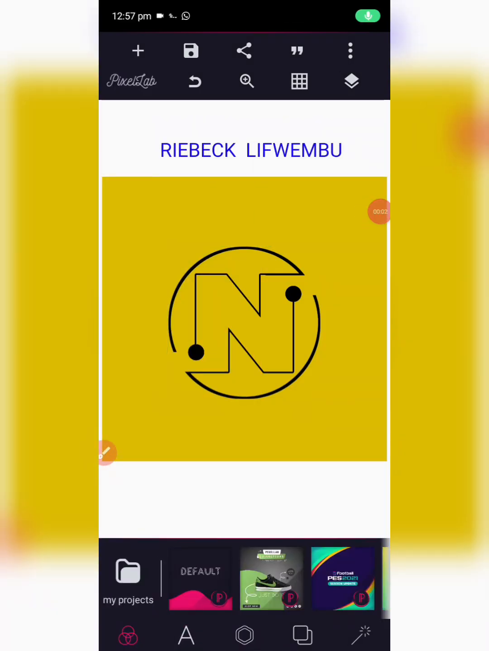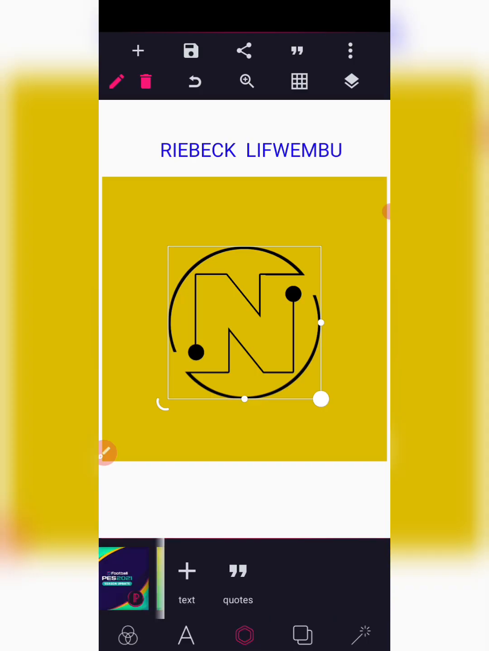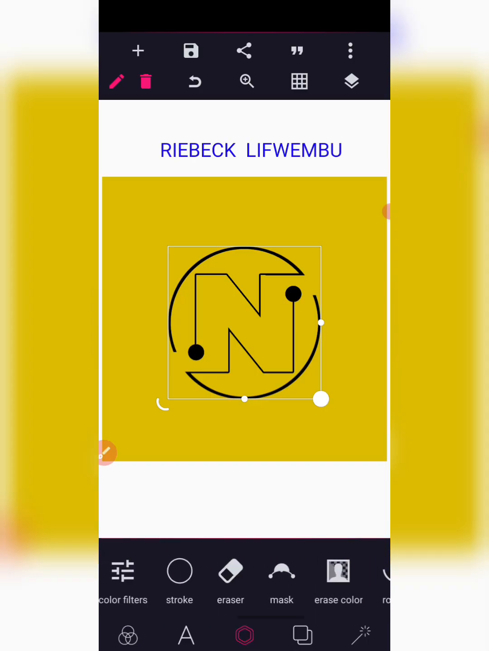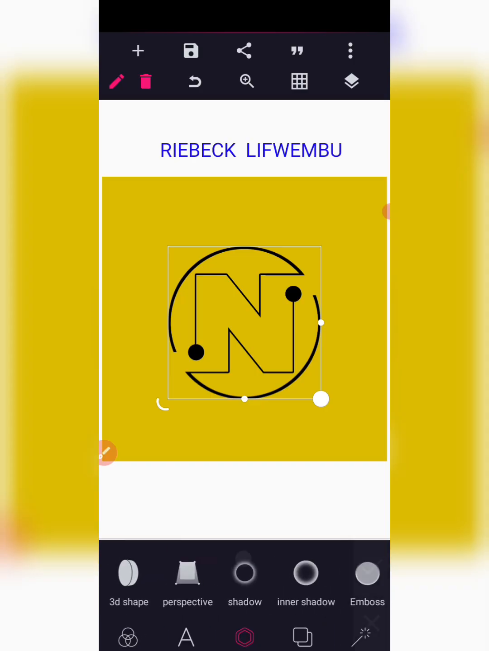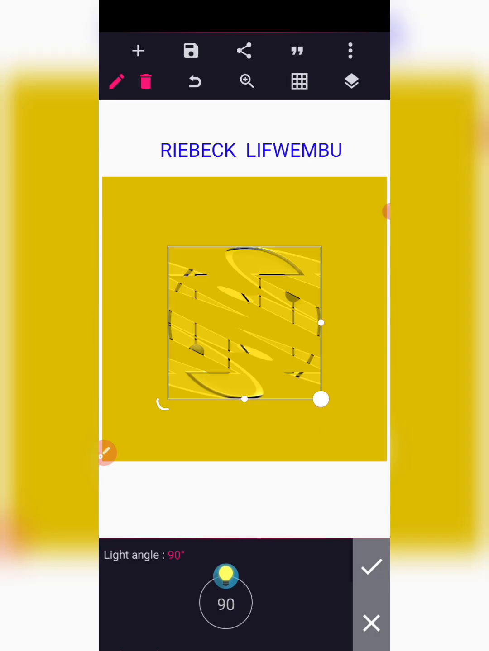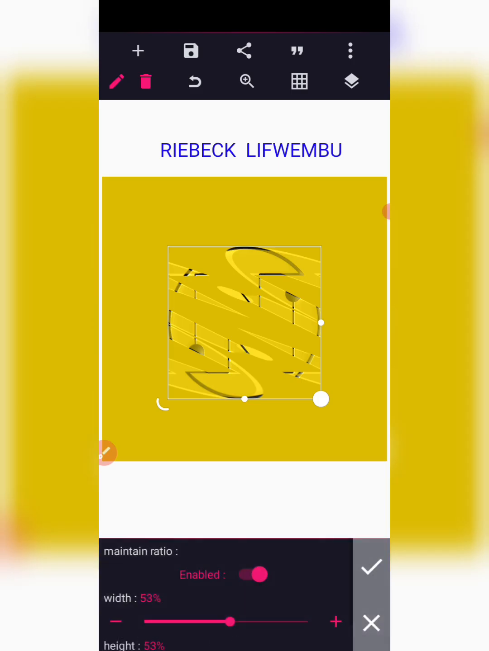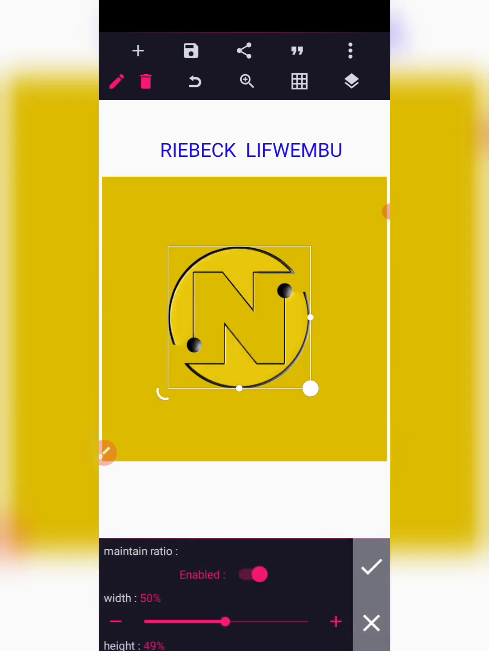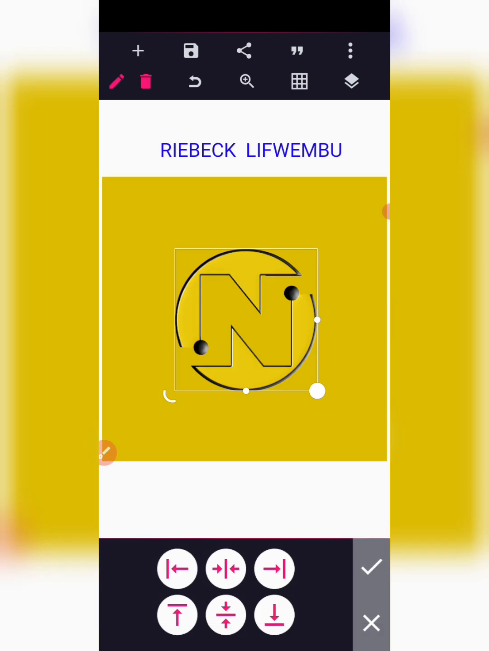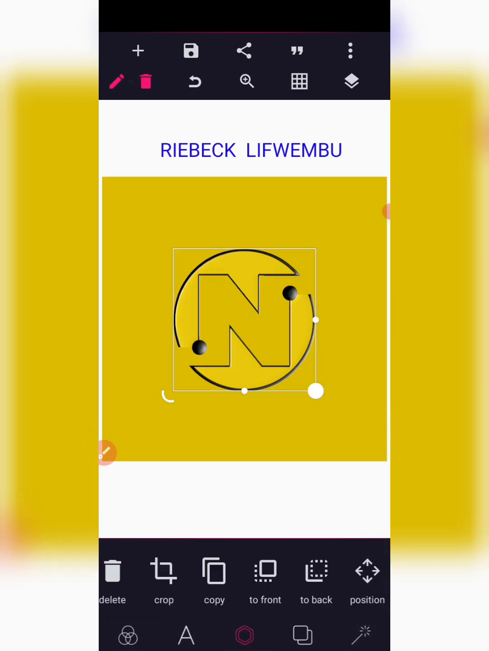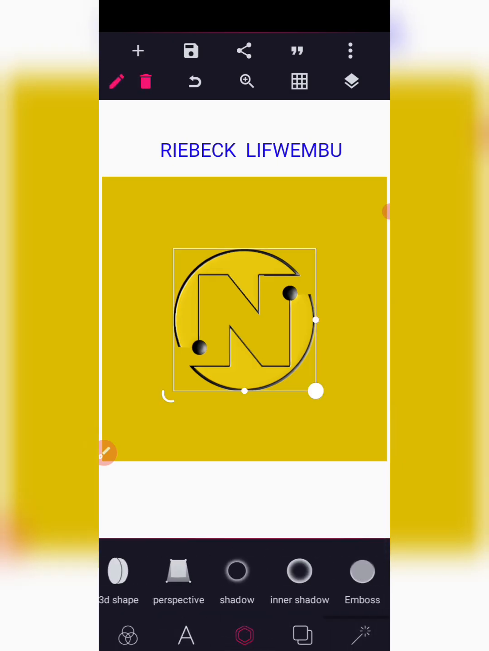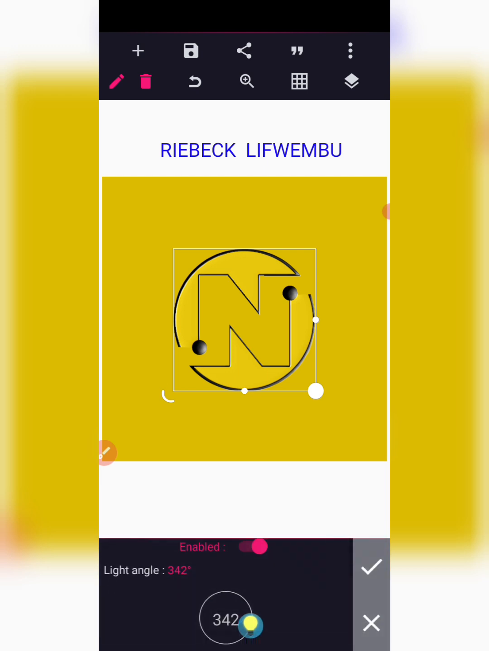Okay, so after we merge like this, we are now going to add some more effects to this. So let's go to where it says emboss, just at the end here, and then we enable it. Do not worry about it being distorted like that. This just shows the size used. So let's reduce. Okay, on 50 it has accepted. Okay, we put it in the middle like that. Then we go back to the same emboss, and then we finish.